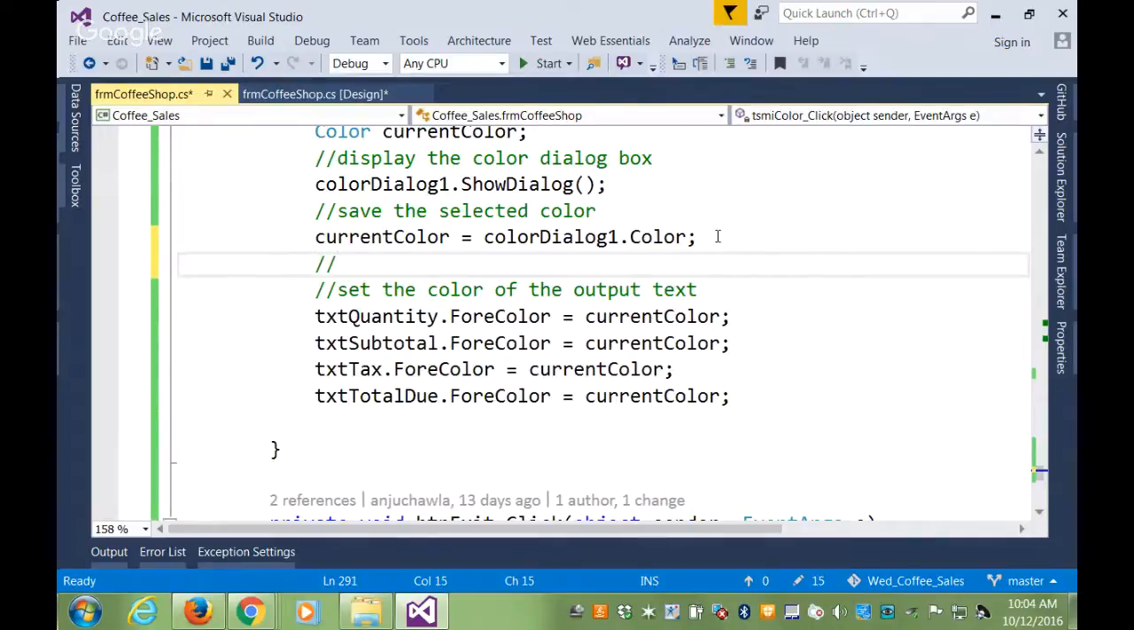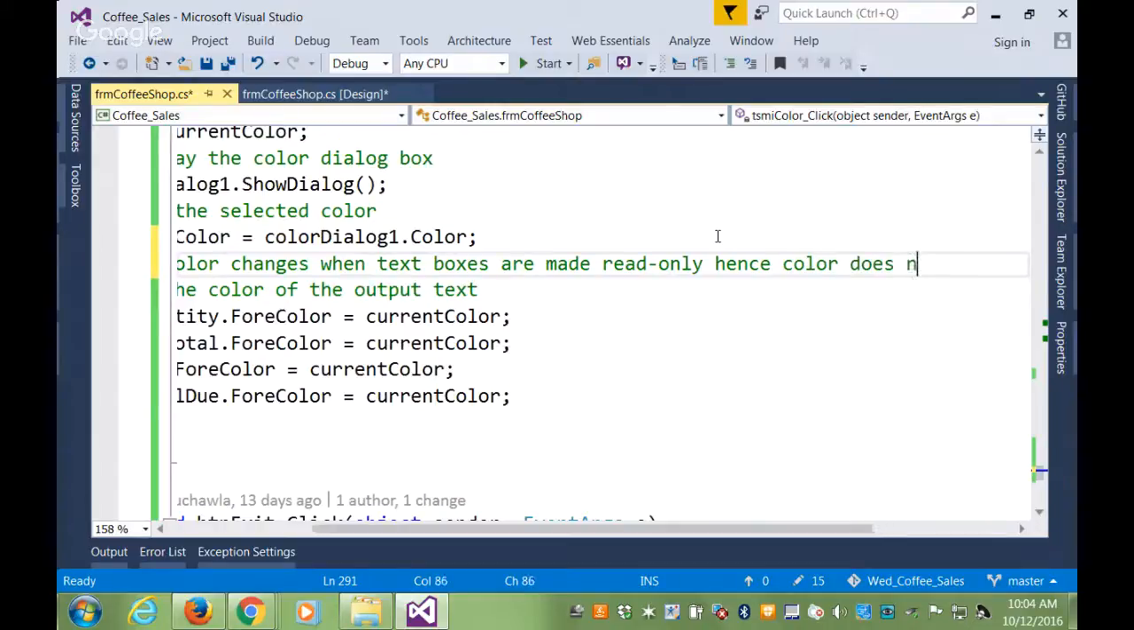So these are basically unnecessary back color changes when text boxes are made read-only. Hence, the color does not change.